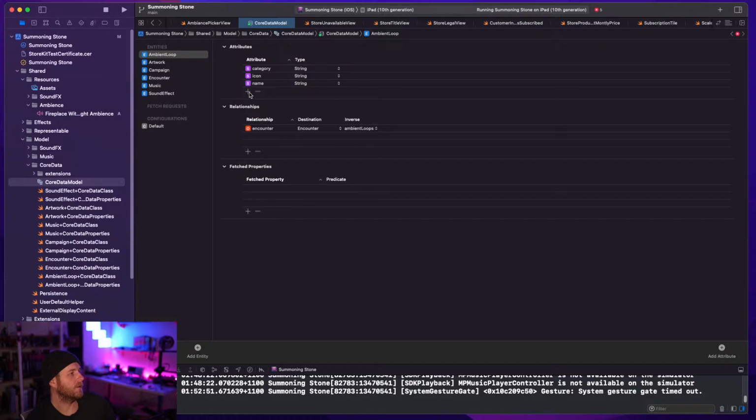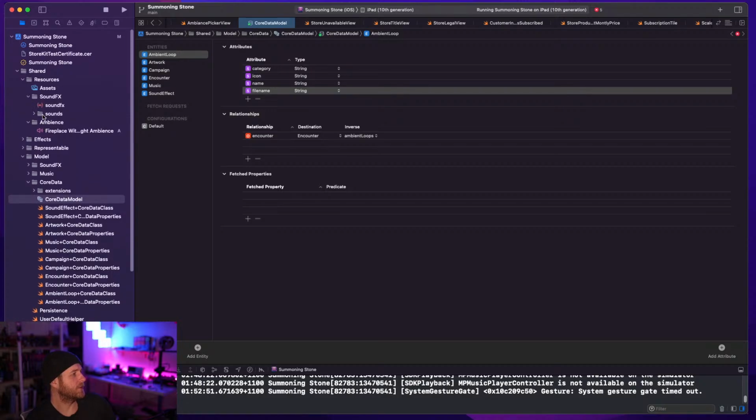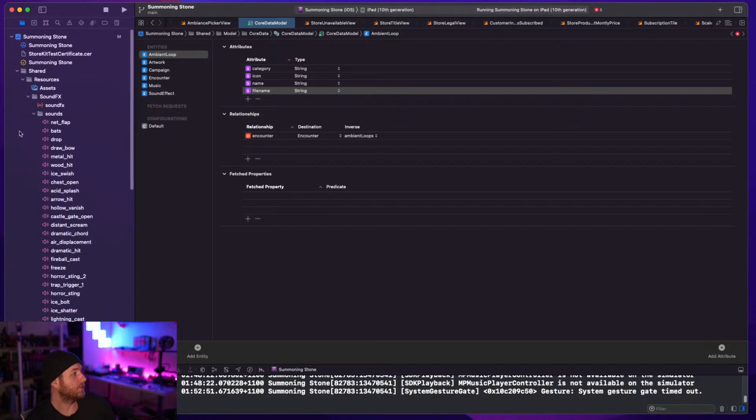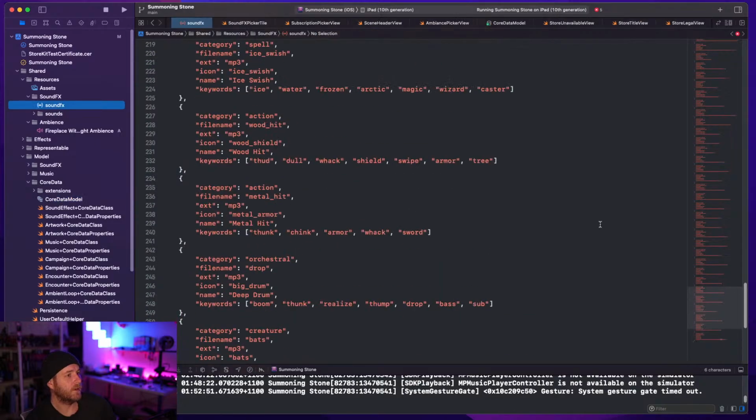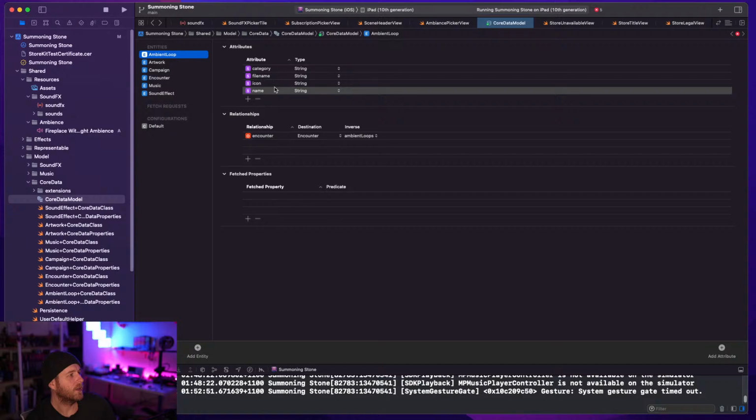What we do need though is a string, because we need the file name of it. And then what I'm going to do for these is exactly the same as what I did for the sound effects. So I've got all these lists of sounds, and then I've got a JSON file with all the metadata for those sounds, and it's got, you know, the file name in there. So I'll do the same with the ambience. Yeah, that makes sense.